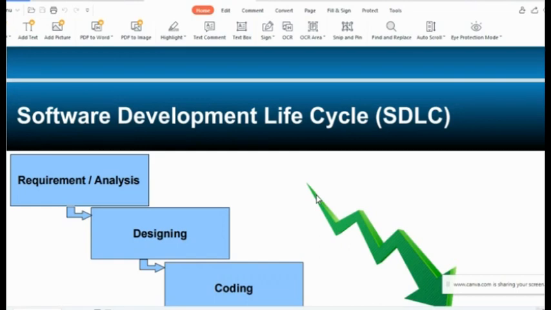Then comes coding. Coding means programming, using various languages to build the functionality of the website and applications. Then comes implementation, which means whatever we have done in the coding, we implement it. And then comes testing.